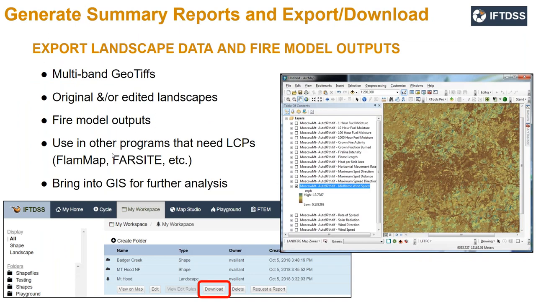In addition to this online report on screen, user can download data. So within that same menu in the workspace, in addition to request a report, there's a download button. And that just allows users to download a zip file of the multi-band geotiffs. So you can do this with your original and or your edited landscapes. You can do it with outputs to be used in other applications or to pull into a GIS for further analysis. Here's an example of the things that come with it in a download for one of the fire behavior model outputs.